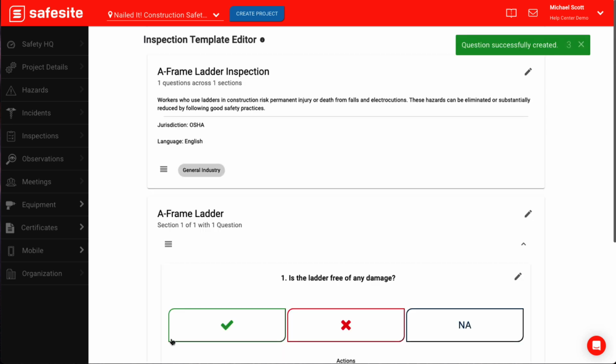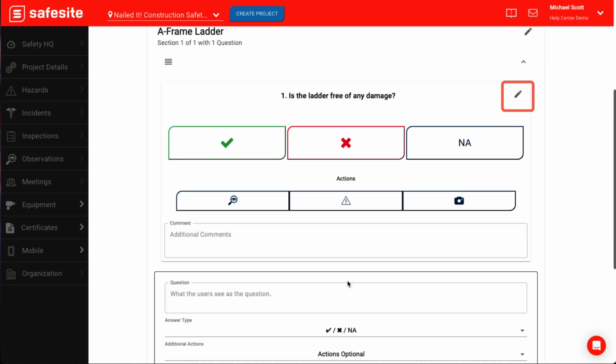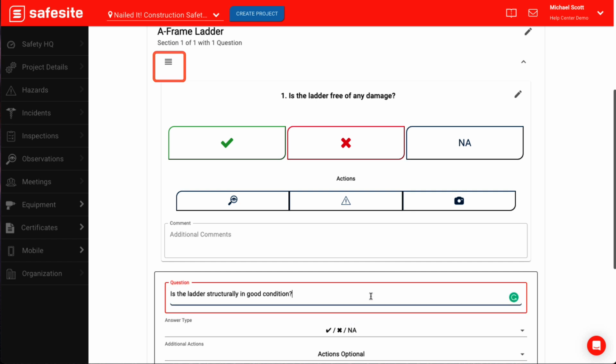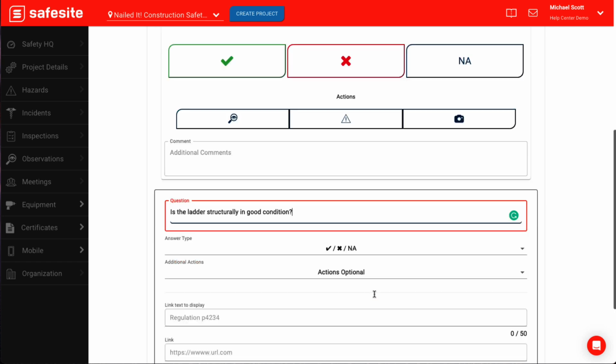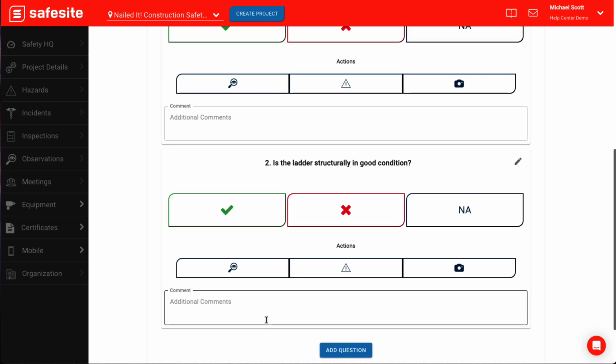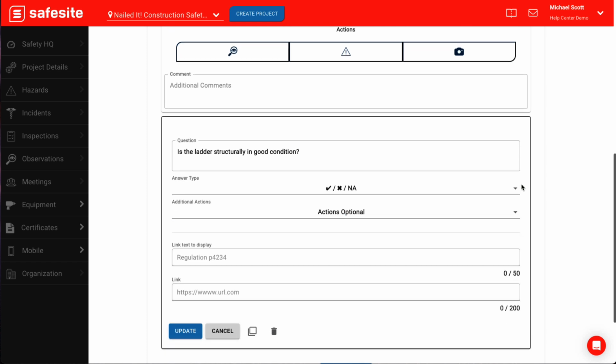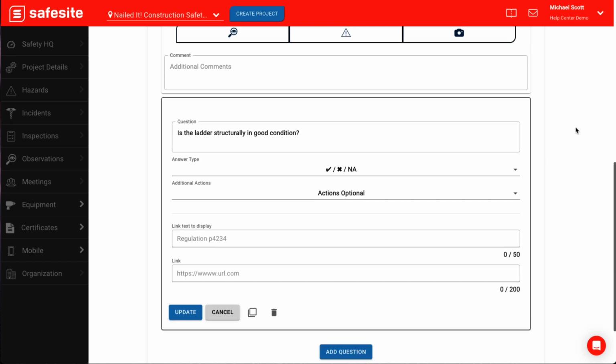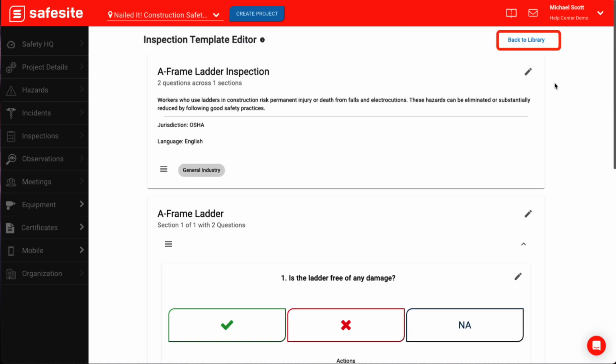Click Add after each question. Use the pencil icon to edit a given field. Use the 3 lines icon to reorder existing questions. You can also delete questions or sections. Once you're finished and satisfied with your inspection template, it will automatically be saved. Click Back to Library to access the inspection template under My Org.